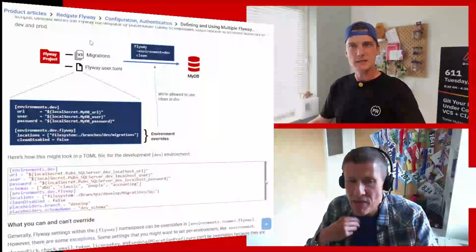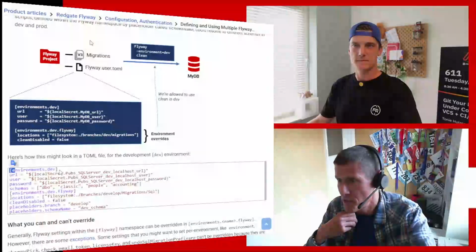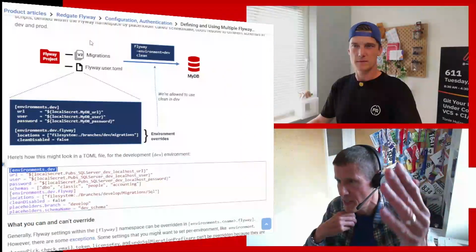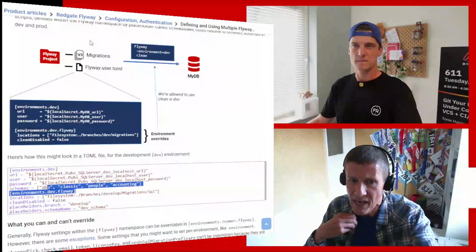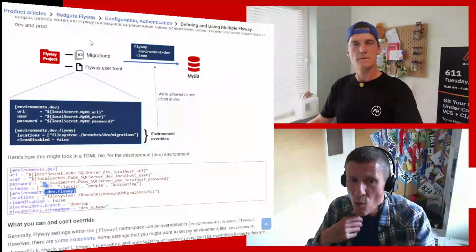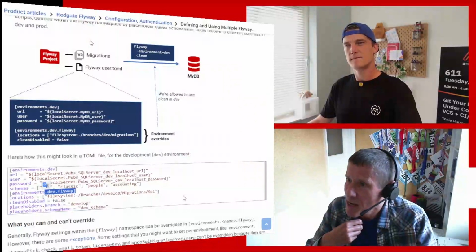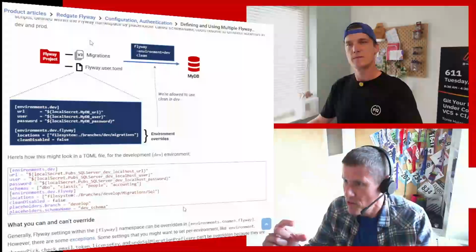Well, that is right. So you have the environments namespace where you define your environments. So you'll have like environments.dev, that's your development environment. But then you have a nested namespace within that, which is environments.dev.flyway in this case, where you can set behaviors that are peculiar to that environment, that are distinct for that environment.